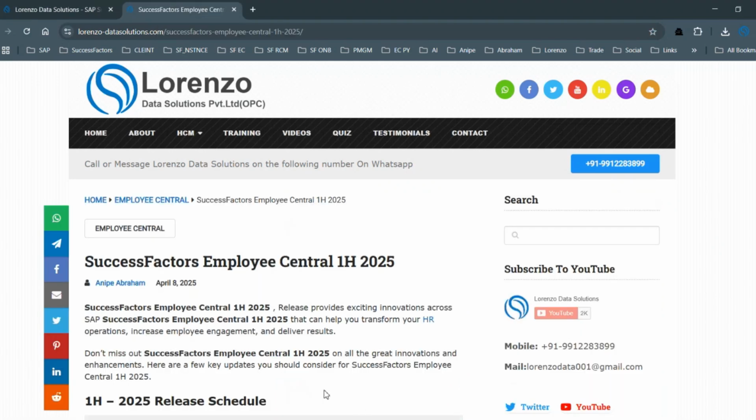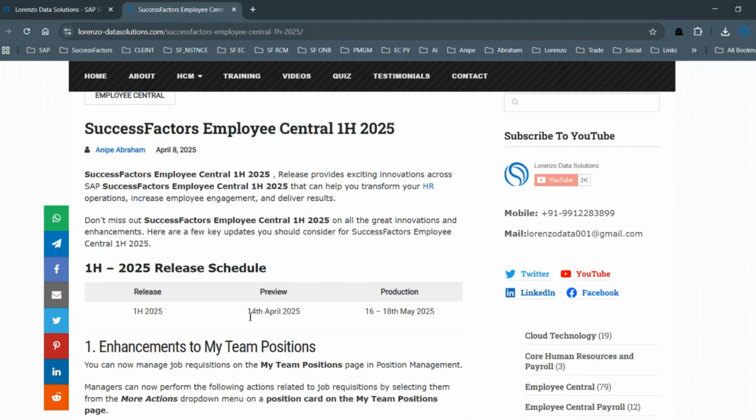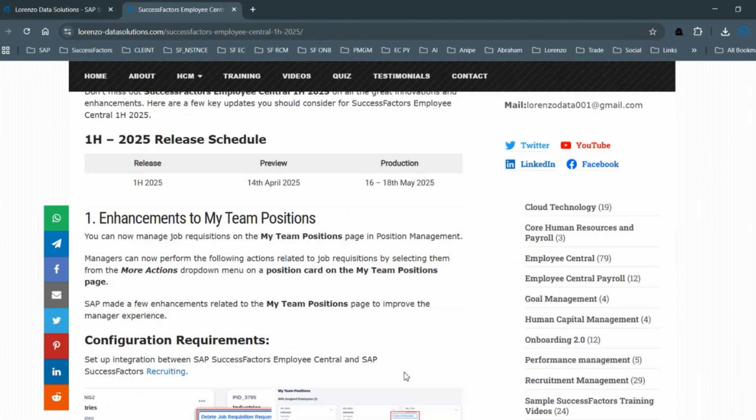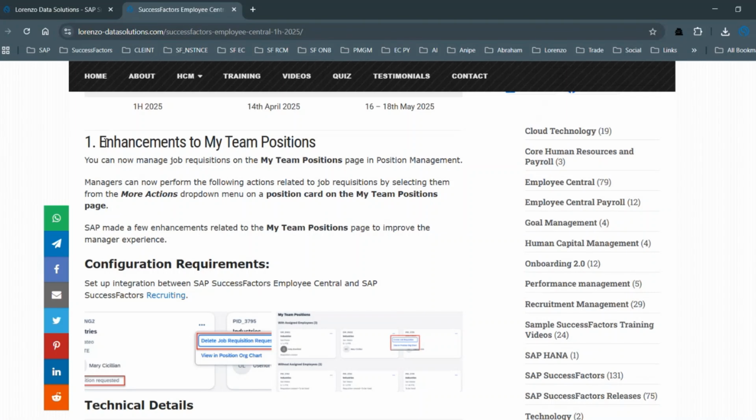Regarding the SuccessFactors Employee Central 1H 2025 release updates, the preview release is from 14th April 2025 and the production release will be between 16th and 18th May 2025. In this blog, you'll find a few important updates, starting with the enhancement to My Team Positions.